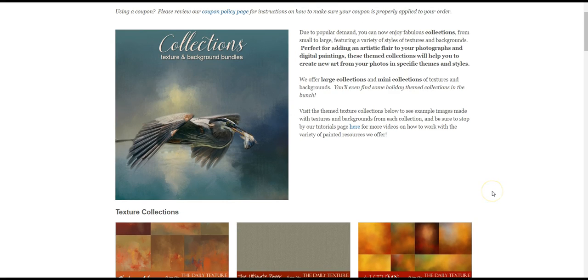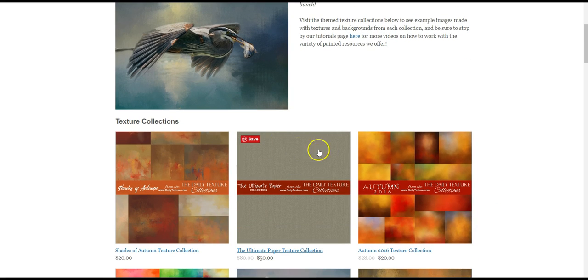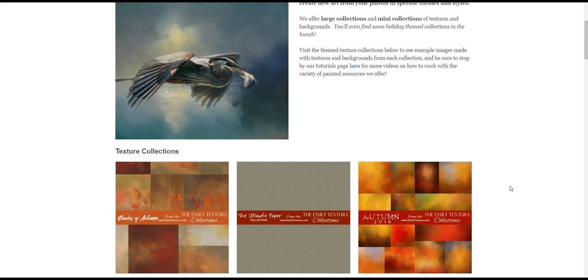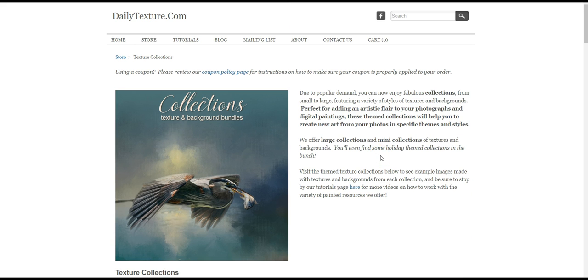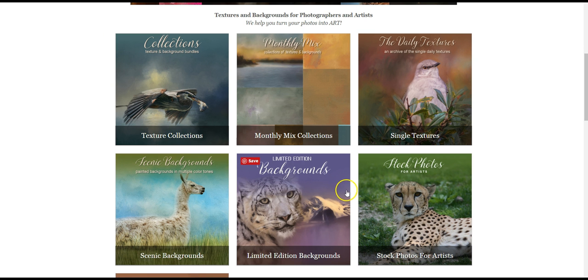There's all kinds in here. There's even simple papers that you can use as a background for the beginning of your work and maybe even the beginning of your digital paintings. That's what you'll find in the texture collections category.